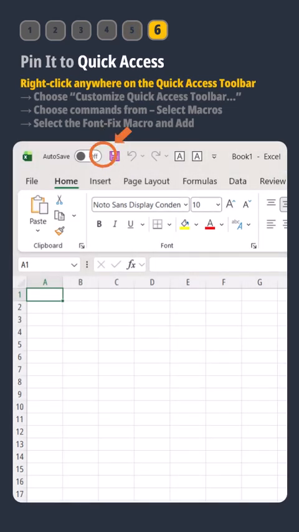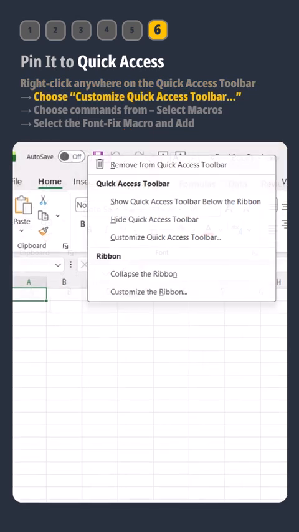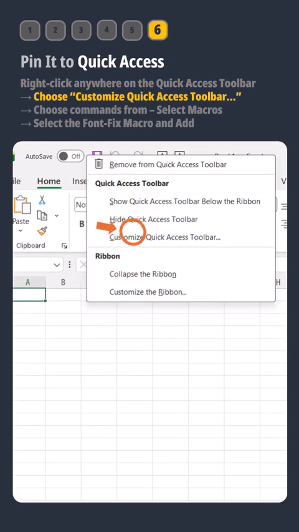One last thing, let's make this a single click. Right-click anywhere on the Quick Access Toolbar at the very top of your screen. Almost done. Pause anytime to keep up. Choose Customize Quick Access Toolbar.